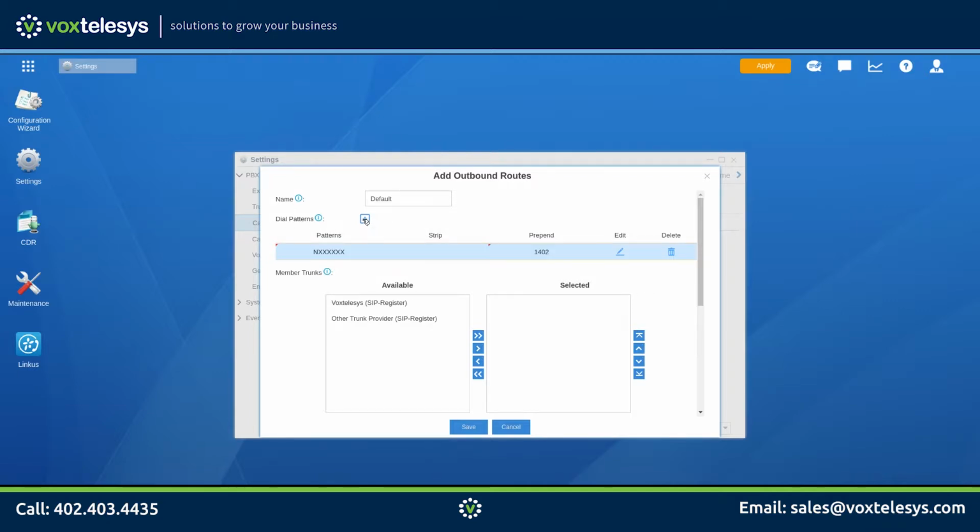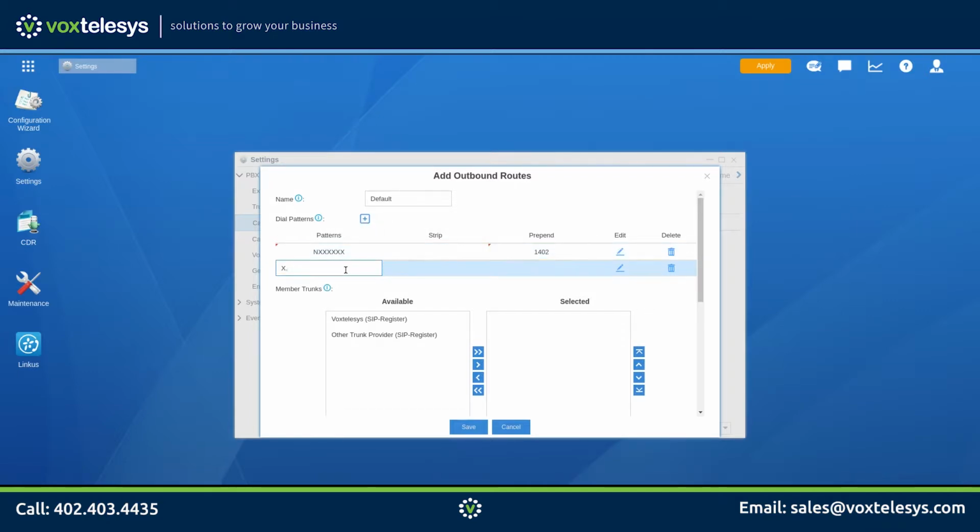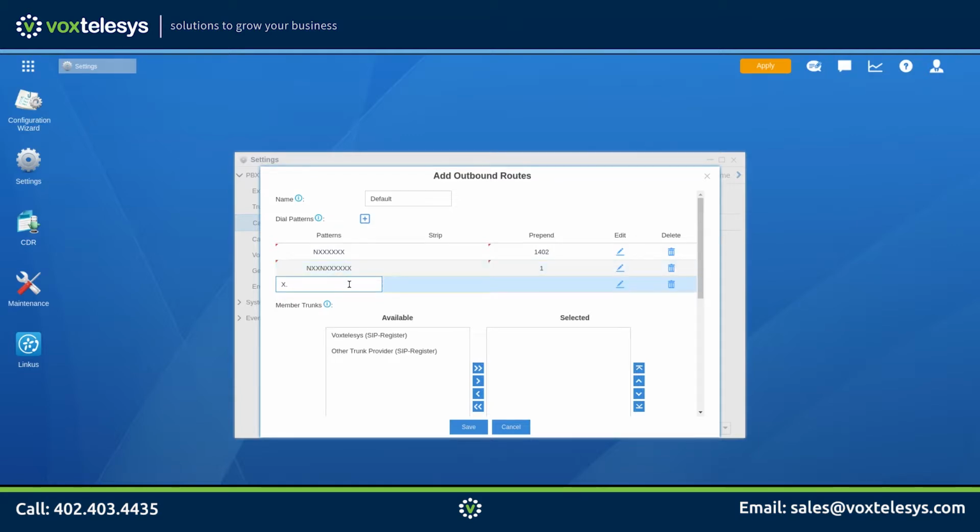Next, we will set up the 10-digit dial pattern. This allows the users to make calls to 10-digit phone numbers. Voxtelesys does not accept 10-digit numbers directly, so we will have to prepend a 1 to the number. We'll do this by entering 1 into the prepend field. Next, we will set up the 11-digit dial pattern. Voxtelesys accepts 11-digit dial patterns, so we will not need to prepend the number.